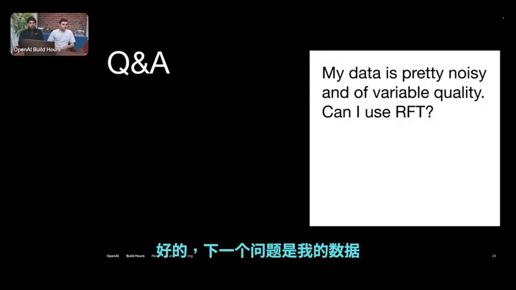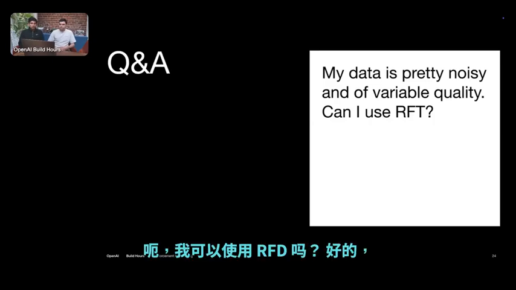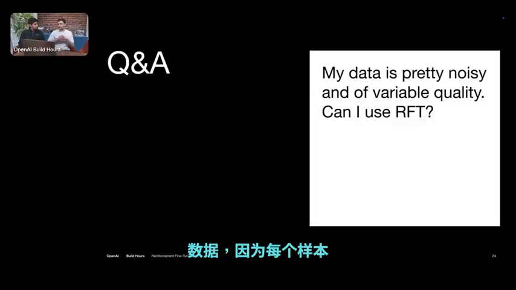Okay. The next question is, my data is pretty noisy and of variable quality. Can I use RFD? Do you want to take this? I think we've pretty much covered that question, where the first part would be really to make sure that you clean up your data, because each sample is very, very valuable in RFD. Yeah. An example of this, coming back to the classification task we did, is if you had two classification tasks which were in conflict with each other, so it wasn't really clear for the RFD system what rules you wanted to learn. That would confuse the system and maybe result in a poor training run.